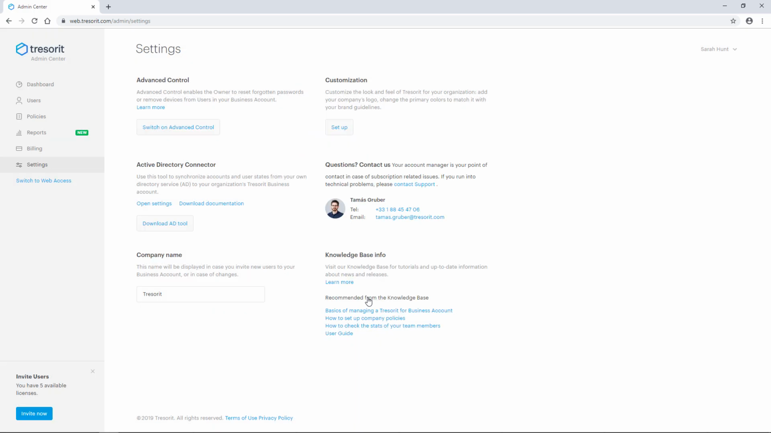So, these are the most important admin features of Tresorit. We have another video focusing on the end user features, where you can learn more about how users can store and share and collaborate on files securely.